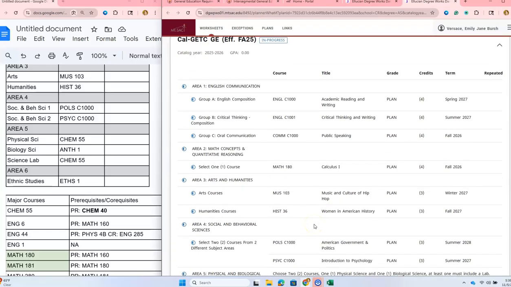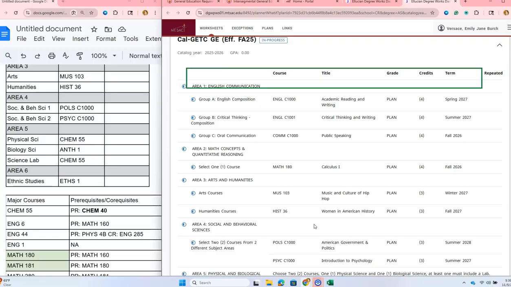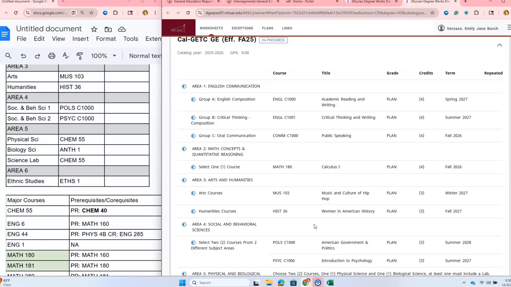Okay, so here you can see the list of the required areas for CalGETC, and you can see the courses I put on the plan and when those courses will be taken. You can see here's Group A, English C1000. It's on the plan, and it's going to be taken in spring 2027. So you want to check and make sure all of those little bubbles are either green, meaning you met the requirement, or blue, meaning it is on the plan. If something is red, it means you need to change something and check your work.